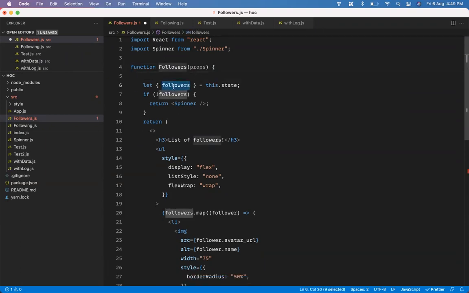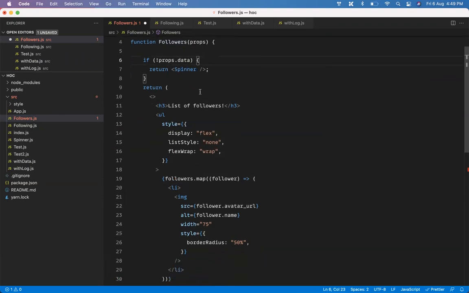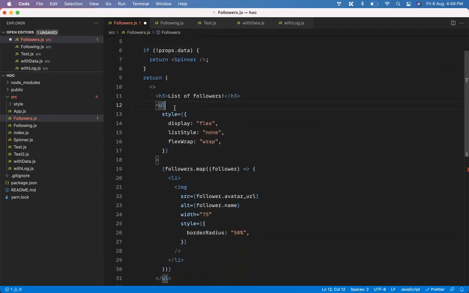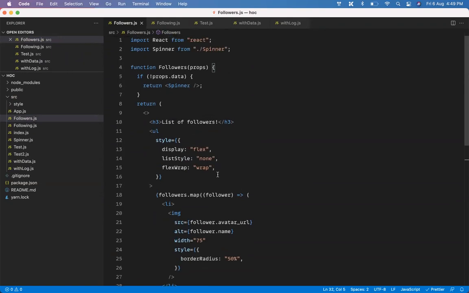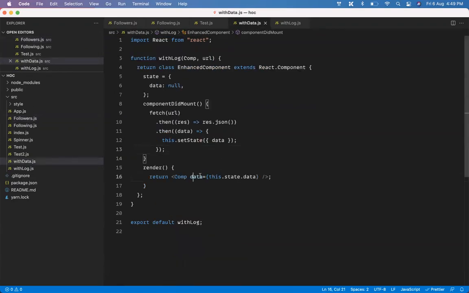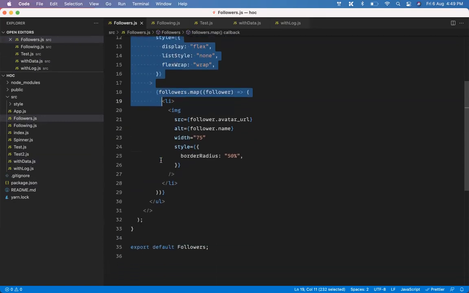So I'm just going to say, if props.data is null, return spinner. Otherwise, you need to return this thing. And here, let's just delete these things. So this is what my component needs to be now. Followers is going to get access to props. It is going to have data because that is what we are returning from here. If there is no data, then return spinner. Otherwise, go ahead and return this.